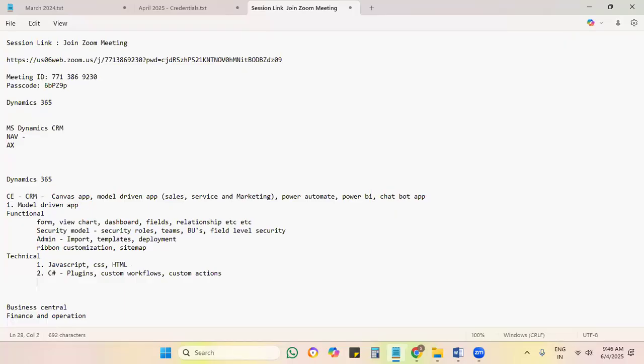On the server side, if we have to achieve something, we can achieve it with the help of plugins, custom workflows, custom actions. For example, I have to create records in bulk. I have to update records in bulk. I have to restrict a user from creating a record based on conditions. These kinds of things we can achieve from the server side. There are lots of things available actually. I'm just giving a couple of examples.